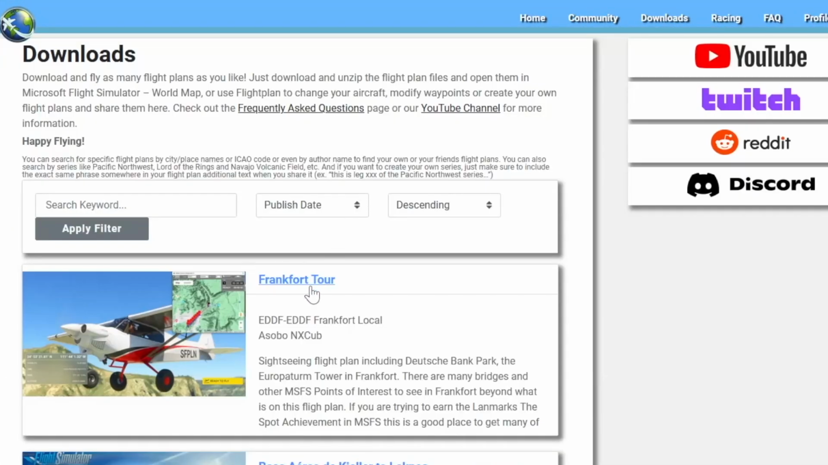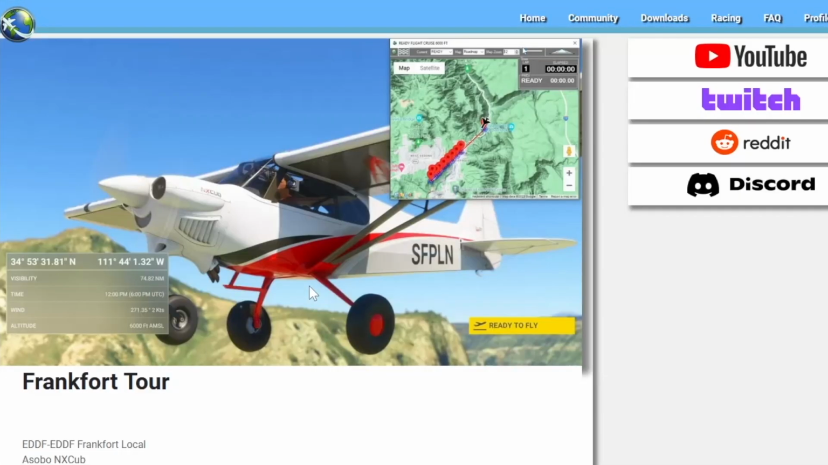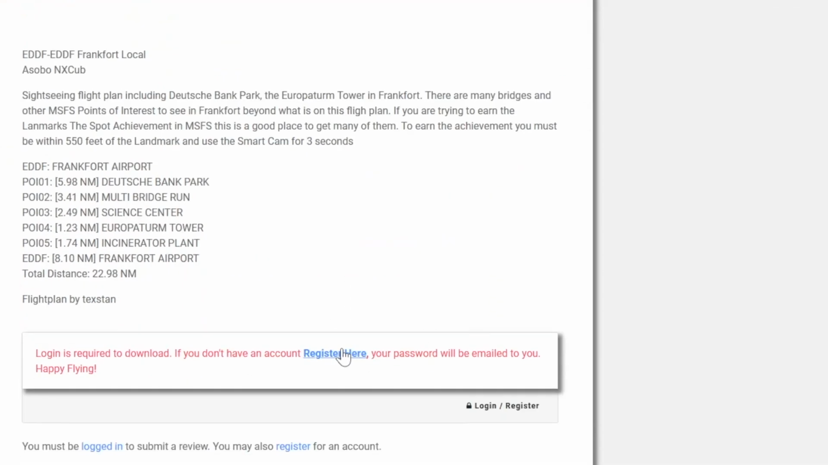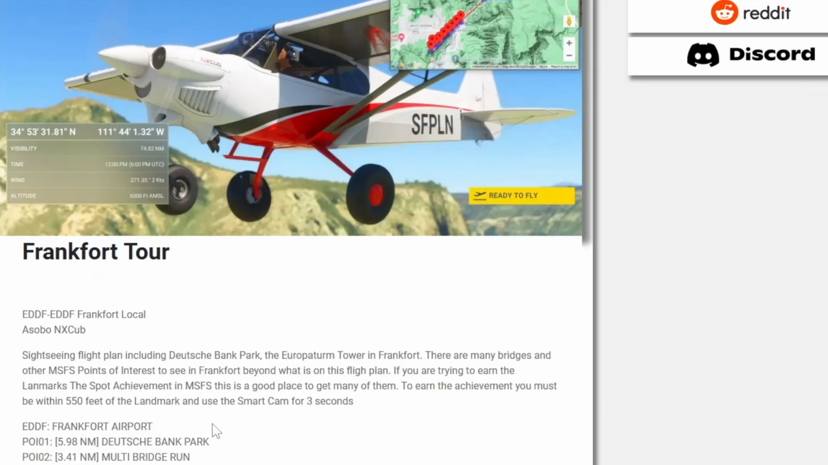Now, if we look on our downloads page, the Frankfurt tour is available with the landmarks that we selected. And as you saw, there's lots more to see. Register for a free account. SimFlightPlan does not share your data or sell your data with any third party. Feel free to download this flight plan and add a bunch more points of interest.